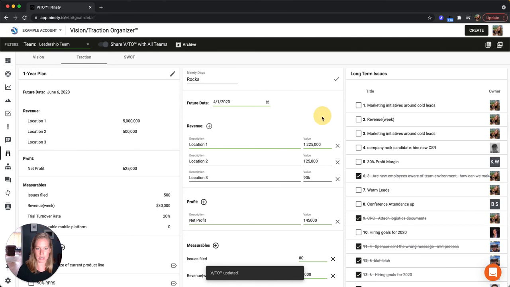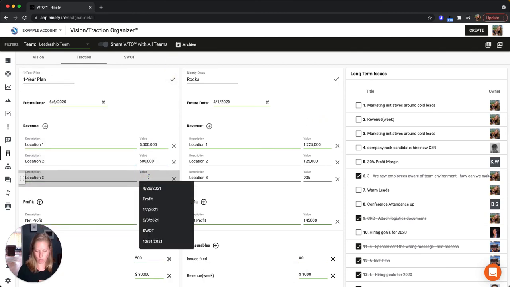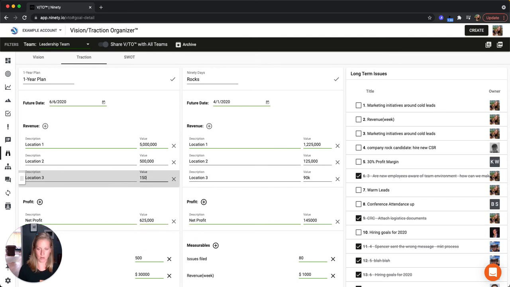So maybe we just need 90K there. And then I can add, maybe in a year, we want to be at 150K. So you can see we're tracking the same revenue, profit, and measurables across all 3 of those time frames. The values are unique, and that's so that you can have those numbers building up into one another and making sure that you'll hit those 3-year goals that you've set.